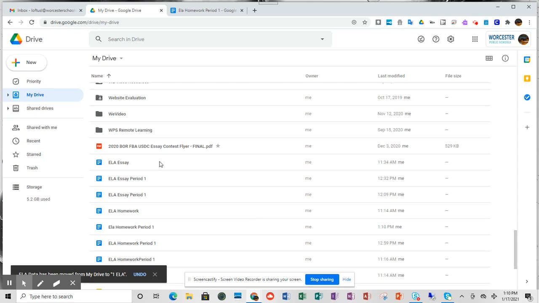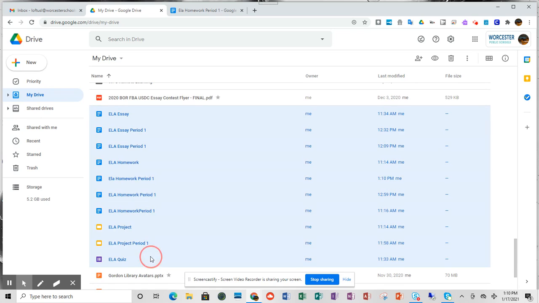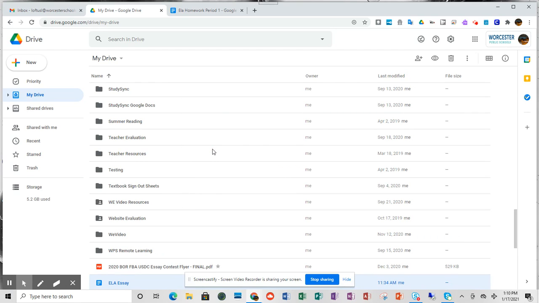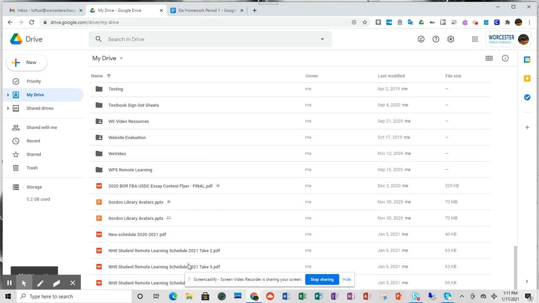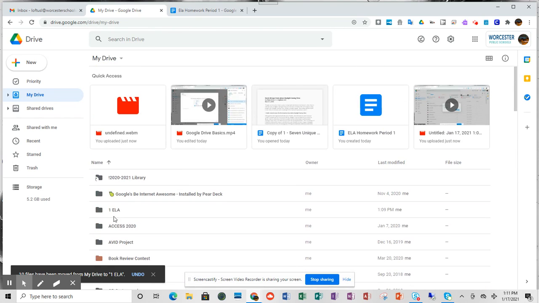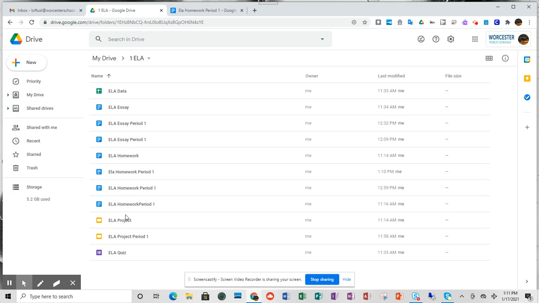And you can even move them as a group. Right-click on the first one, hold down Shift, go to the bottom one in the group, right-click, move to. Again, we're going to the ELA and move. Go back to our folder and open it. We'll see our folder under 1 ELA. All our files are now listed in there. So now we have a folder with many files in it.